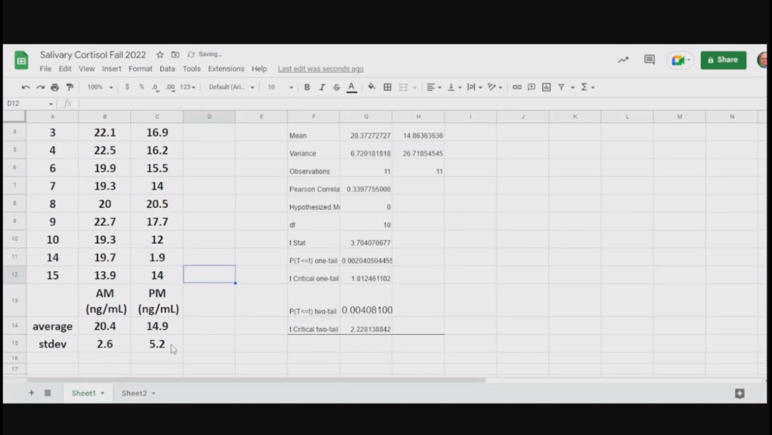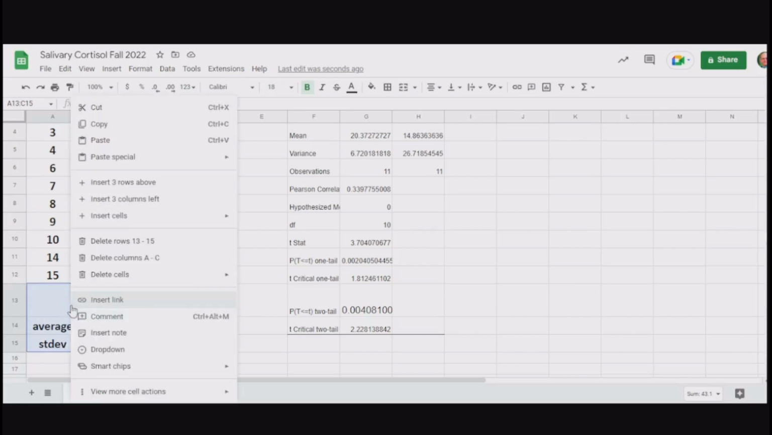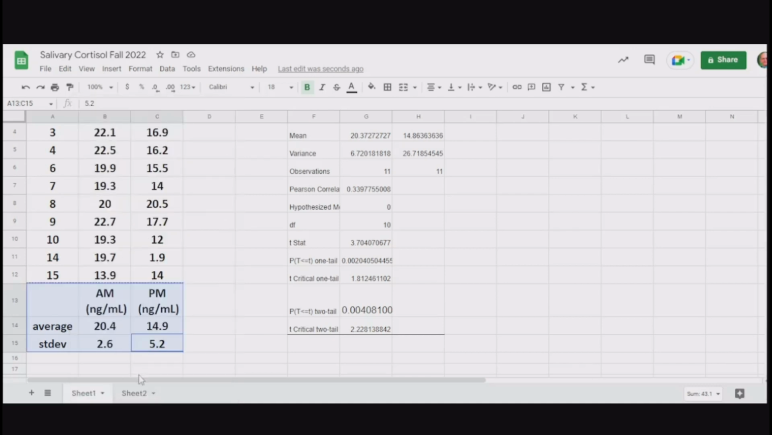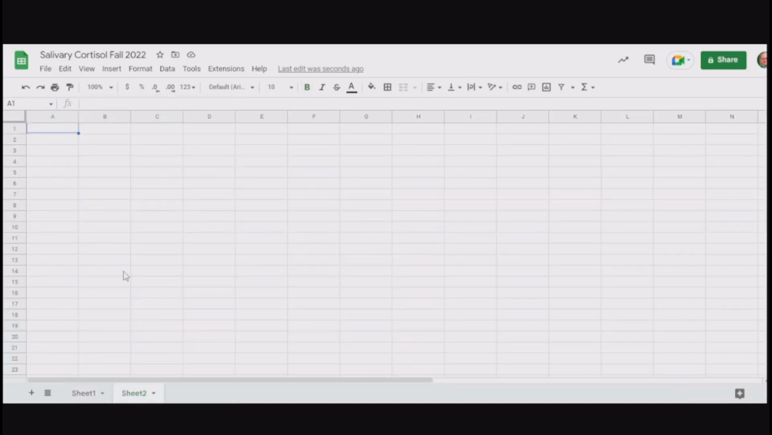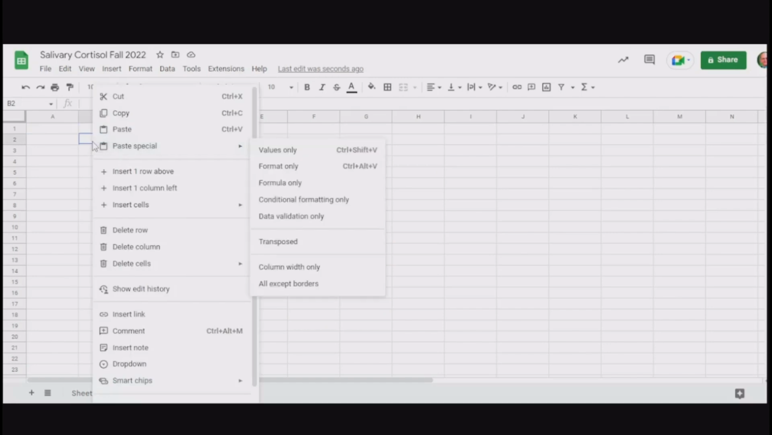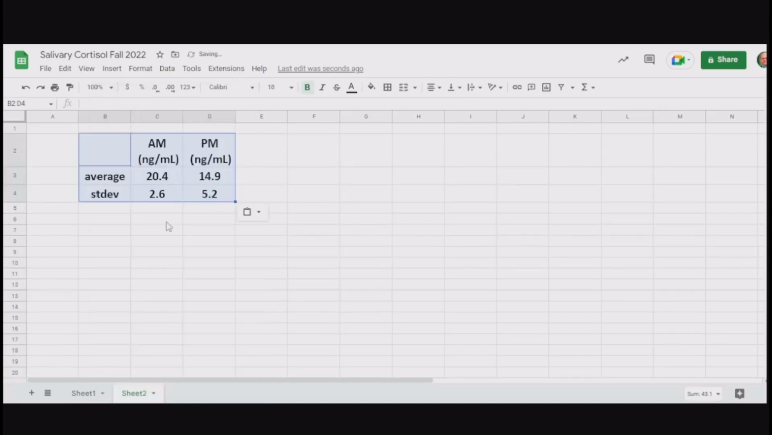Then I'm going to go back and simply highlight and select. I'm holding the left mouse button down and highlighting the headers for the different types of data, and then the average and standard deviation. Right click on this to copy, click onto Sheet 2, and paste this in so that I've got the values to work with.